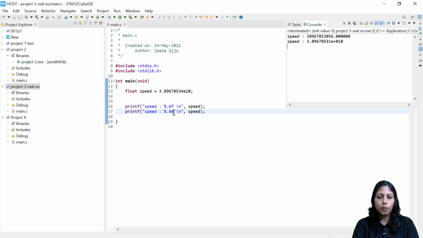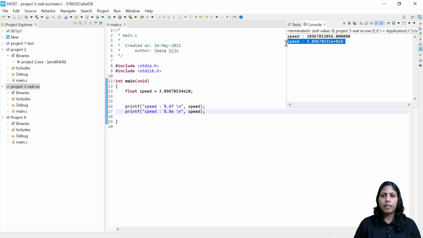And here you will be able to see %0.8e. So in scientific notation also I'm expecting 8 places after the decimal point. Here also I can expect only 6 places of precision. Then it's just making e to the power 10. That's it. I hope it's very clear. For real numbers, practically if you have some measurements, usually in equations and all, we'll try to use the scientific notation.